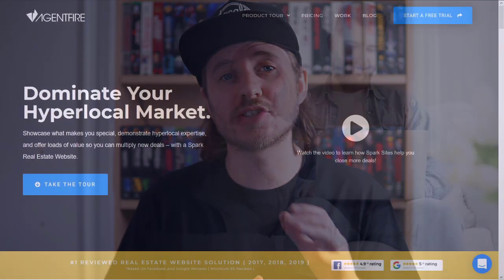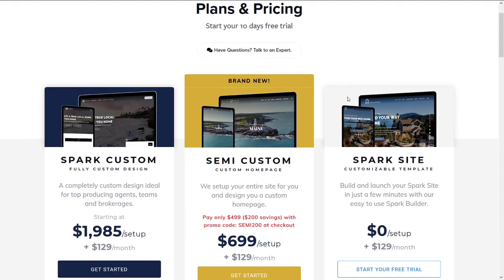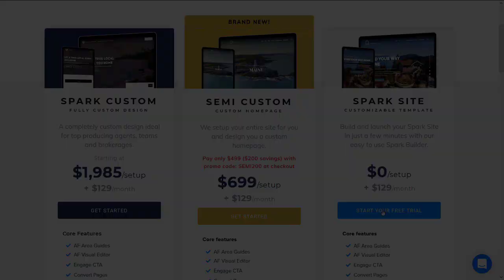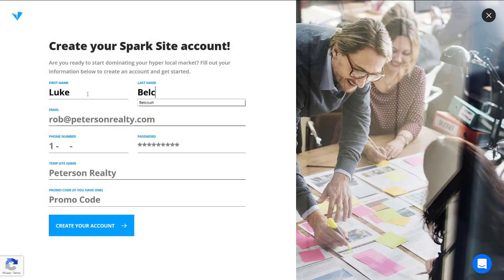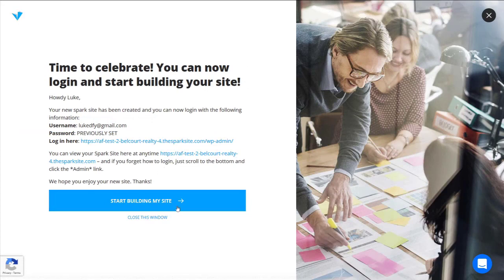So what I wanted to do today is share with you that journey and show you just how easy it is to get started with one of our new Spark sites. Now, the first thing you're going to want to do is go to agentfire.com, click on the pricing page, and then go ahead and start your free trial. Now, when you click on this button, you will see you can create your Spark account, and once it is created, all of your login information will now display on that screen. And to get started building your new Spark site, you can go ahead and just click on that button.